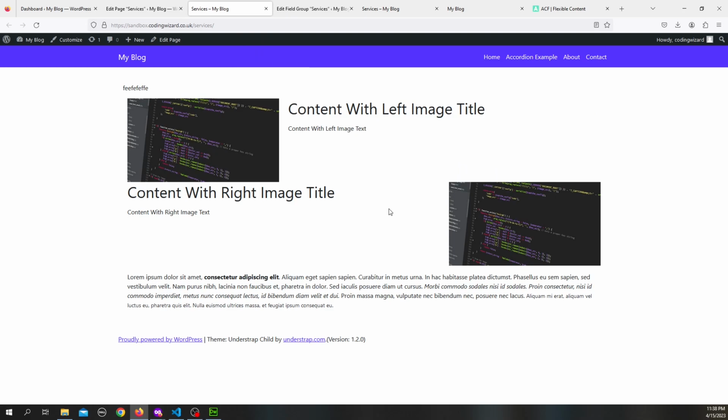So guys, I'm not going to go into details on how to style this, but this is how you make an ACF content flexible field.